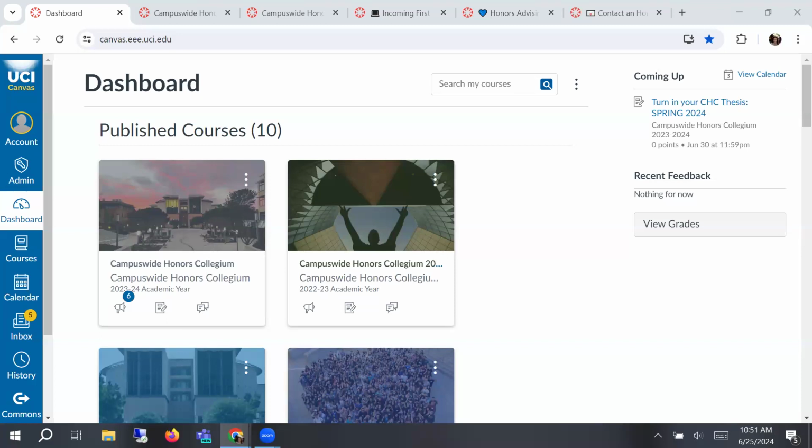When you log on to Canvas using the link or the QR code in the previous slide, you should get access to your dashboard. And you can access the campus-wide honors Canvas from your dashboard. And when you do that, you'll be directed to this home screen.